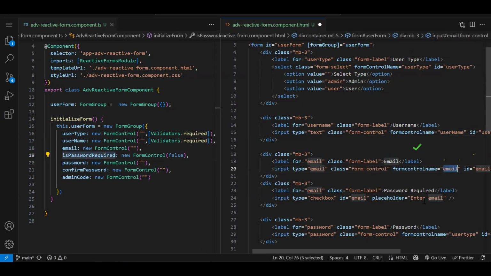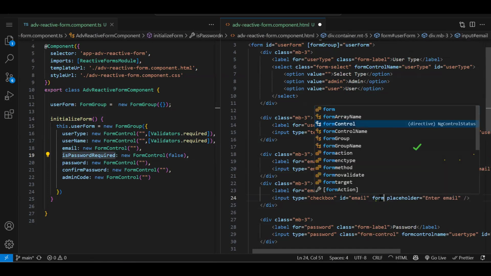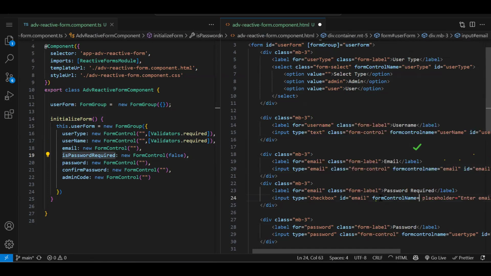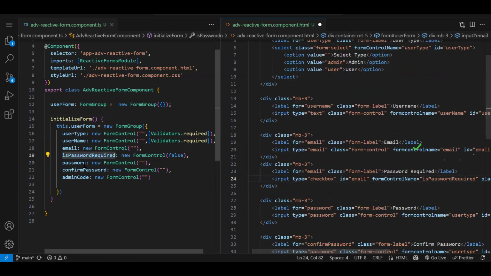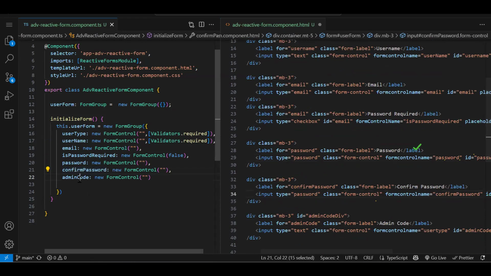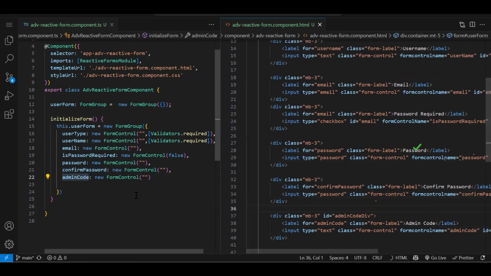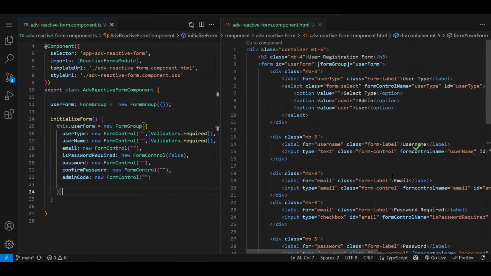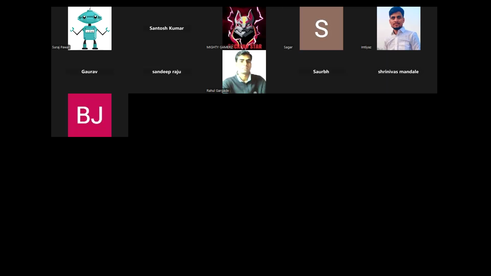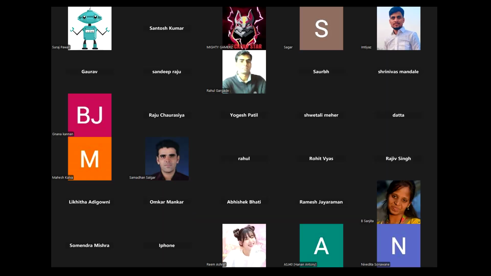The email is there. Here form control name. Can you remove this tick sign? Password. Confirm password and the admin key. Okay. Let me stop and share it again. Don't use anything, guys. Again, I have to stop and share.